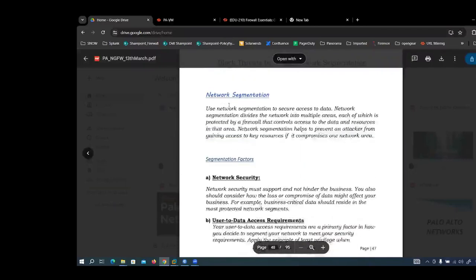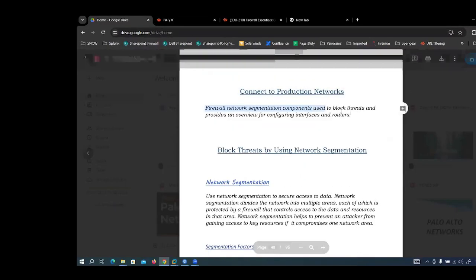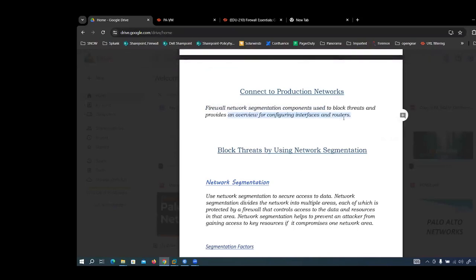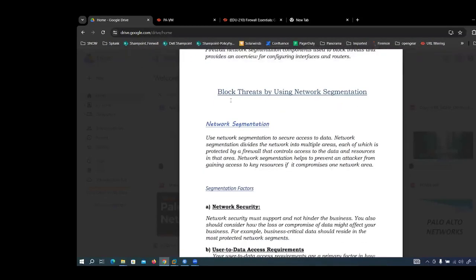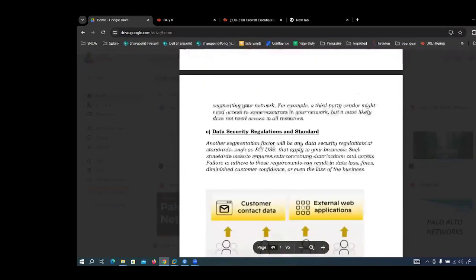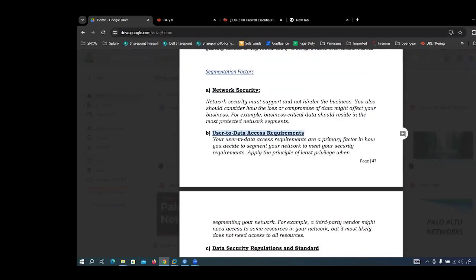As I said, today's topic is about connecting to the production network, firewall network segmentation, components, and blocking some threats, or an overview of the configuration interface or routers. For this, we need some zones. The segmentation factors are network security, user to data access requirement, and data security. These are the major 3 things on which segmentation depends.